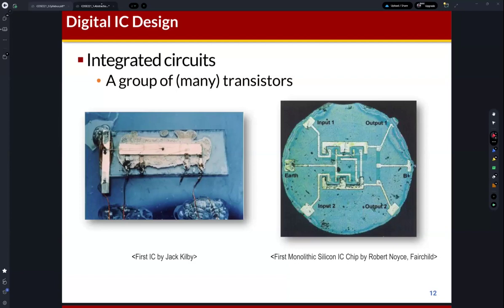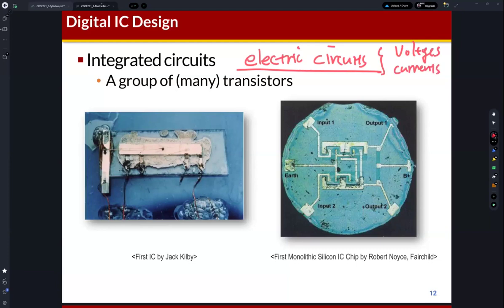In order to build electric systems, we need to build electric circuits. And as I mentioned, electric circuits include signals like voltage and current, or components like resistance, inductance, and capacitance.